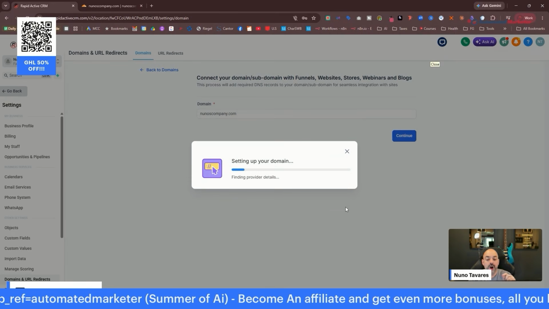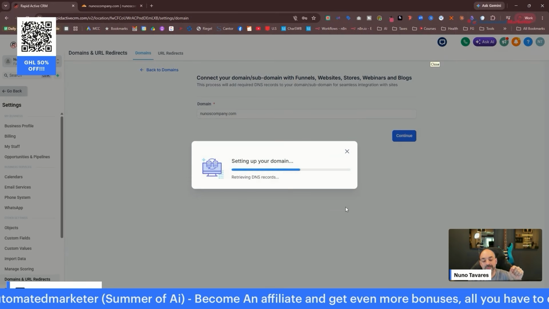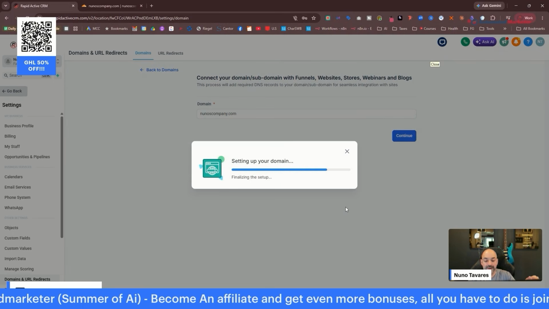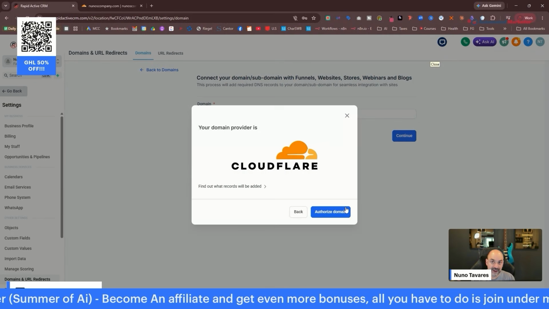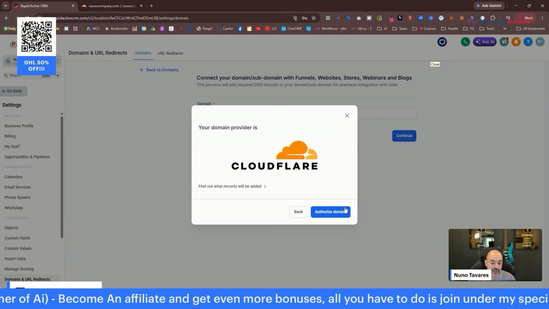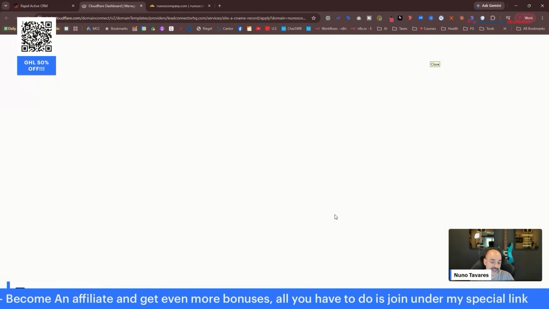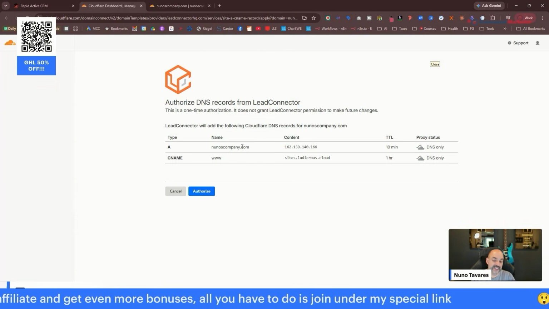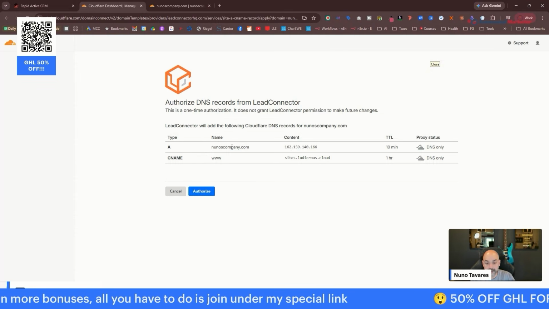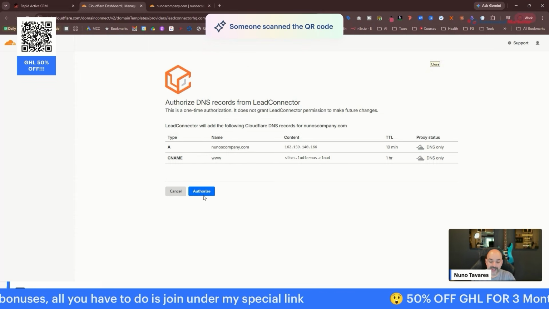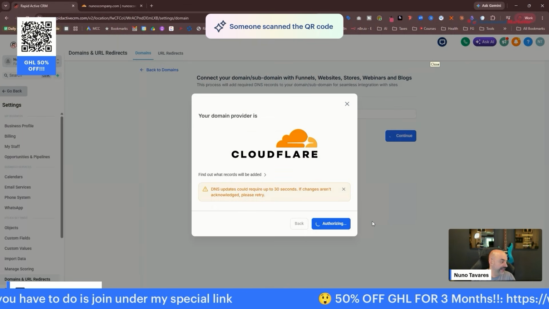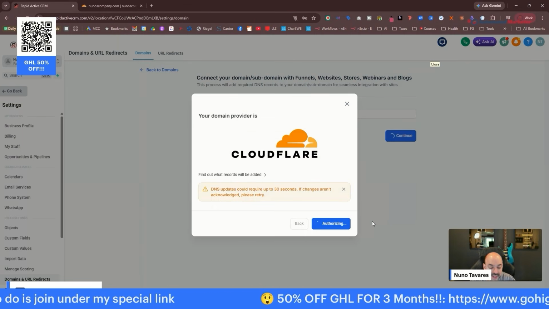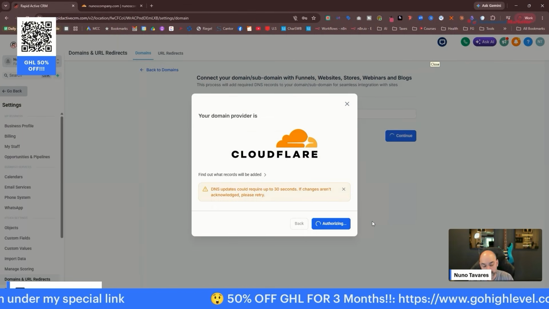It's going to ask, all right, we're going to try to find your provider's detail because we want to see if you can add the records on your behalf. Now, guess what Cloudflare has? A direct relationship with HighLevel. So all I have to do is come over here, authorize domain. It's already logged in and it's going to say, hey, listen, Nuno, I'm going to add these two records on your behalf. One is the www, the other one is the actual domain so we can build sites. And I'm going to hit authorize. That's it. Beautiful. I'm done here, right? Nothing more to do than that.